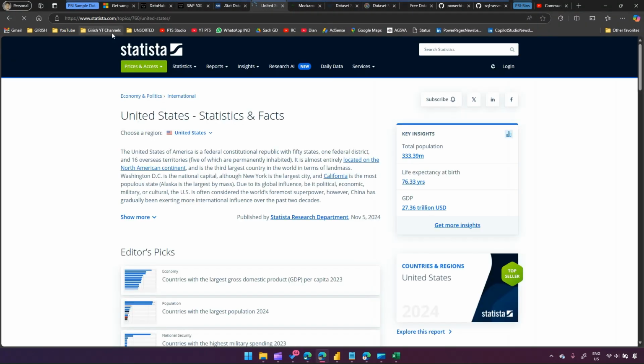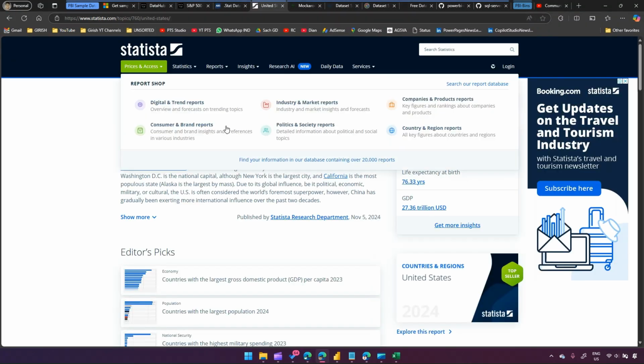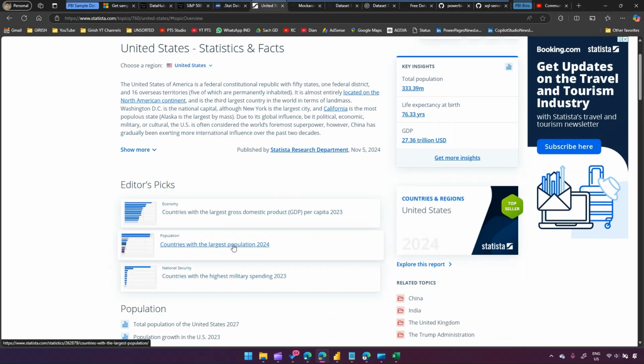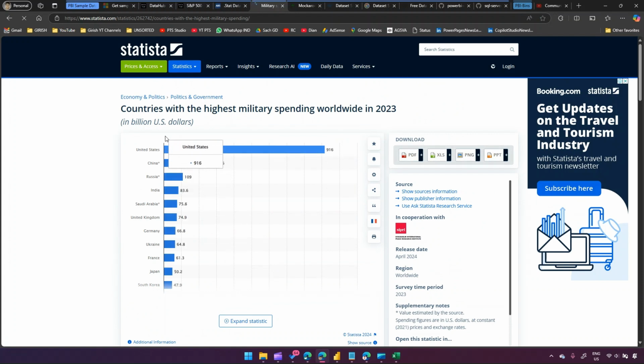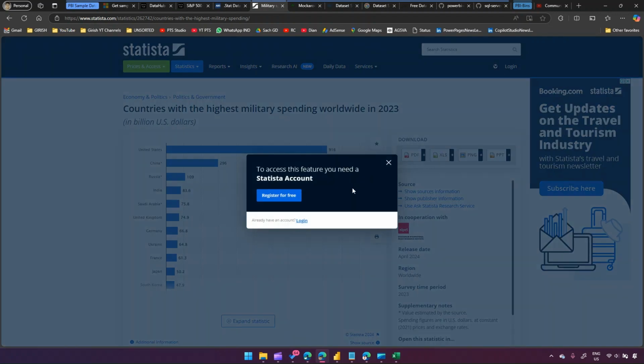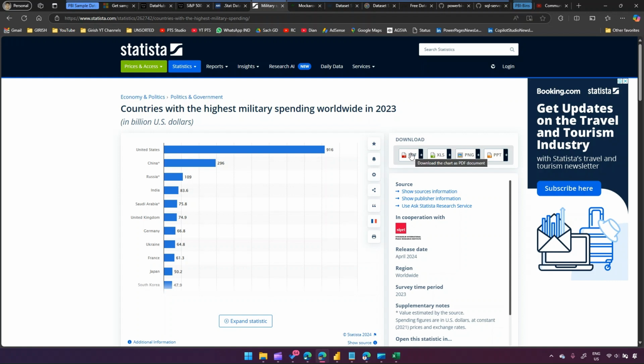Then there is another site called statista.com. So mainly from a United States perspective, if you want to see countries with the largest population 2024, countries with the highest military spending 2023. So let's pick this one, and then you can see the chart, and from here you can actually extract the data. If you go to XLS, it will start downloading this XLS file. In this you need to log in to get that data downloaded. Once you log in, you will be able to get all the data. Now you can also get PDF, PNG or PPT for that particular statistic. So that's a nice option set available.